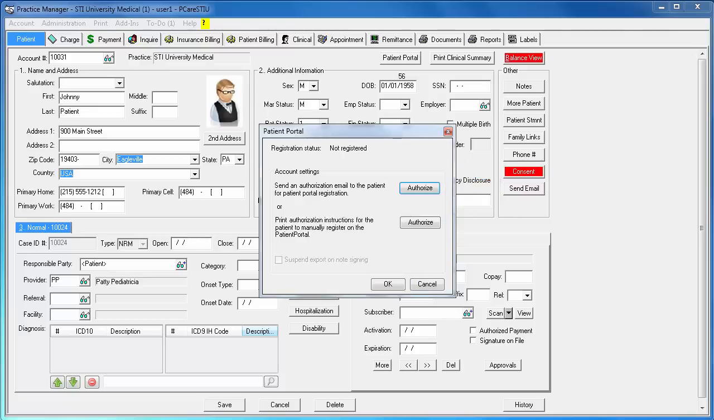If you happen to authorize the patient via email and you also print instructions, and the patient attempts to register both ways, they will be prompted at the second attempt that they already have an account. So it is completely possible to do both email and print instructions. However, doing both may confuse the patient. As a general rule, you will probably want to do one or the other for an individual patient.